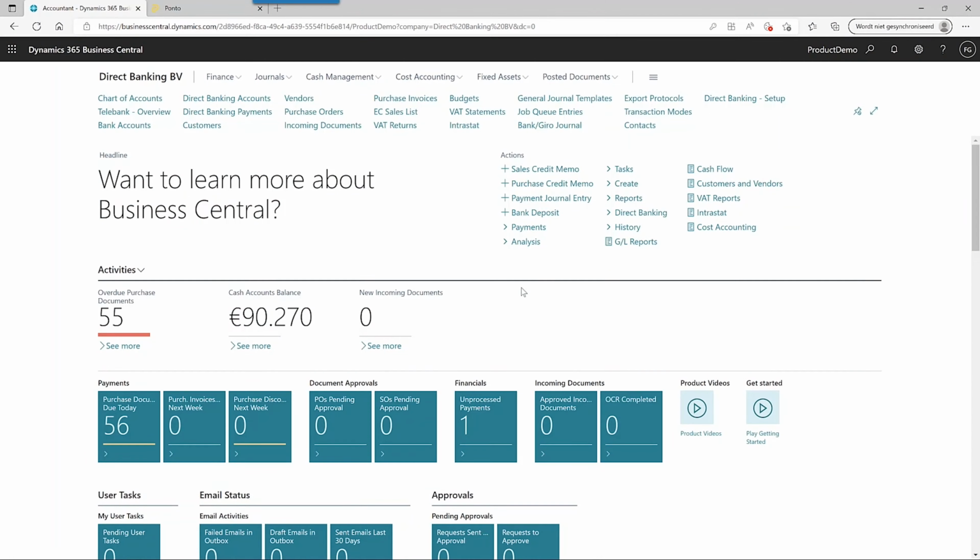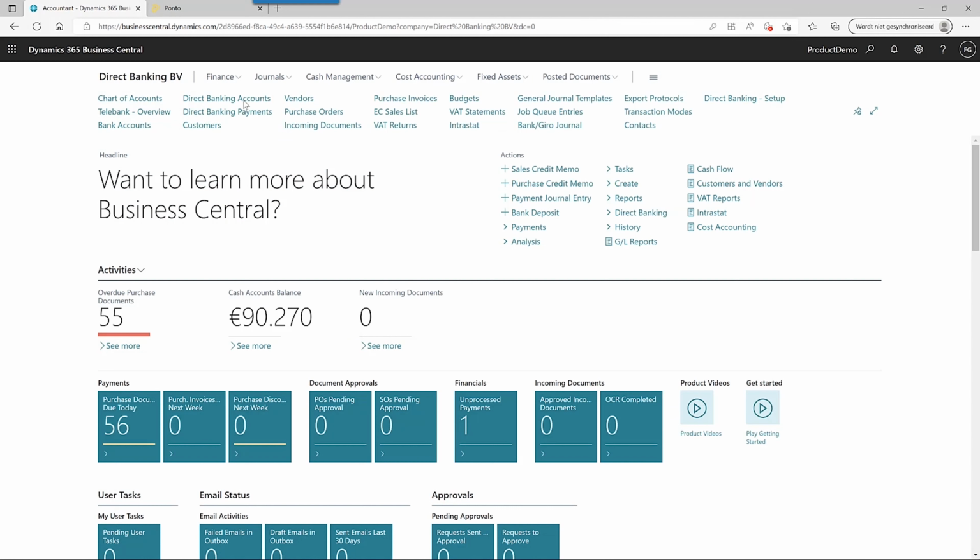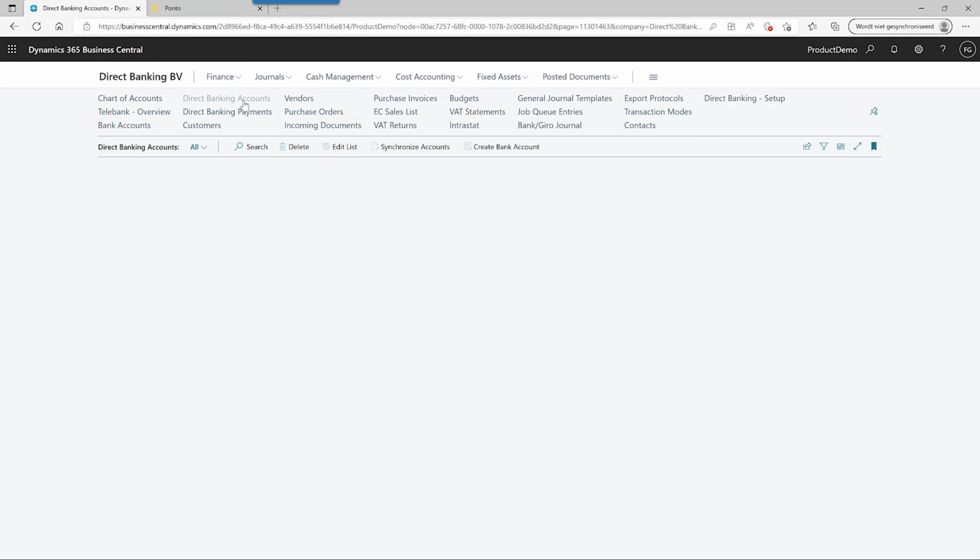Now we can check if we have an active connection with Ponto. Let's open Direct Banking Setup Card. And we see here the client ID and secret, and we have an active connection already with Ponto. So let's synchronize our bank accounts for the first time. We go to Direct Banking Accounts. There are no accounts yet, so we can synchronize our accounts for the first time.